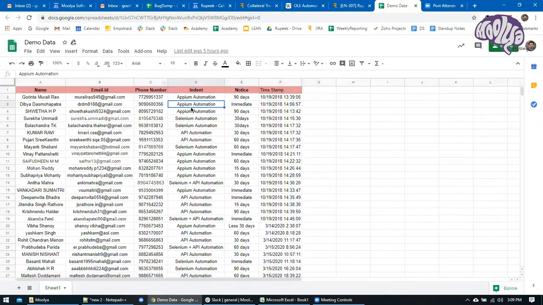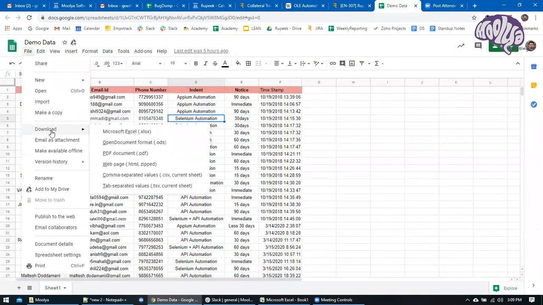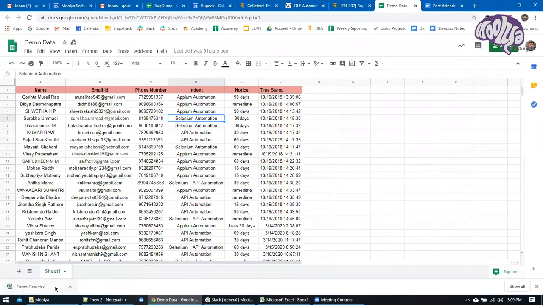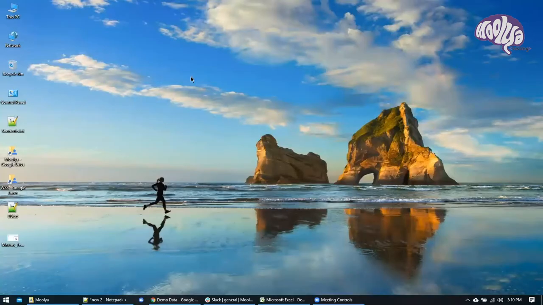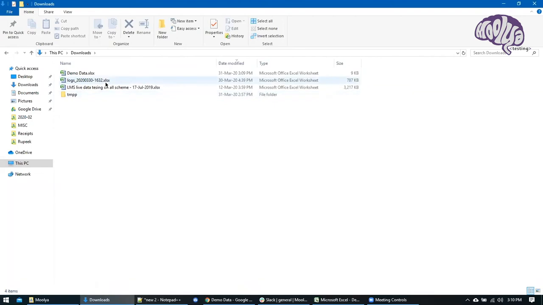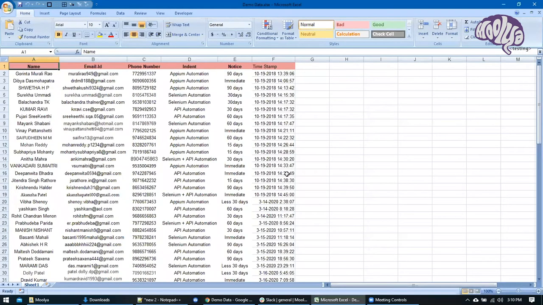So since this is Google Sheets, and honestly, I hate Google Sheets, I'm going to download this as an Excel. You can go to File, Download, and Microsoft Excel. There are so many limitations on the Google Sheets version of Excel, so I just use the MS Excel version. Okay, so the same data I've opened up in MS Excel.